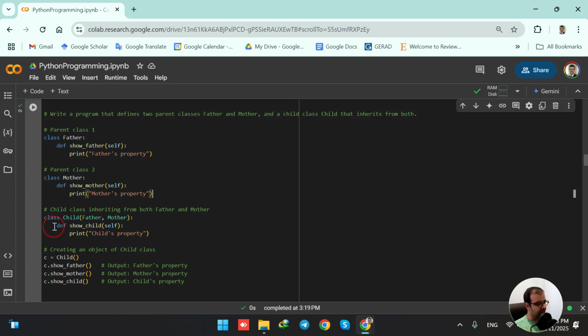Finally, we have a class called child that inherits from both of the classes. So here, first of all, we learned that the child class can inherit from first parent class, comma, second parent class. Okay, so it's possible for a child class to inherit from two classes, or let's say multiple classes. This is how we can declare them.